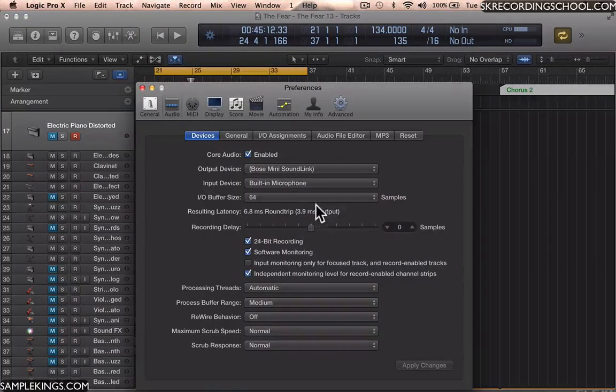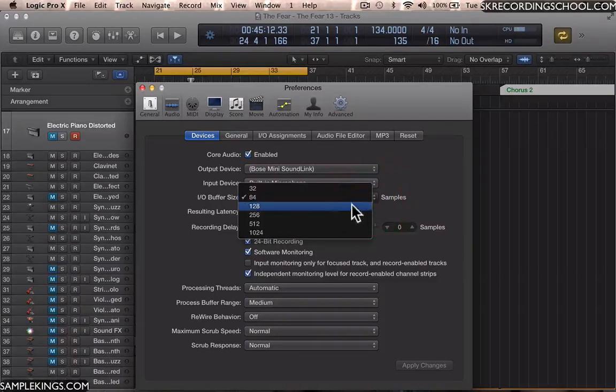Now here in Audio before, when we were doing vocals, we kept our buffer size low, right? Keeping it low because we want to make sure we have low latency. But we're not recording vocals right now. We're mixing. So what we want to do is get the maximum power from our machine.